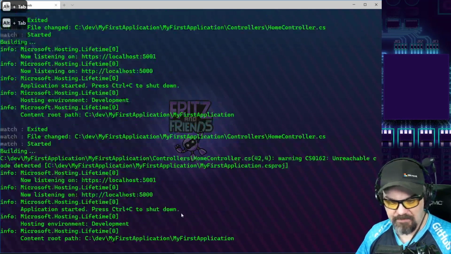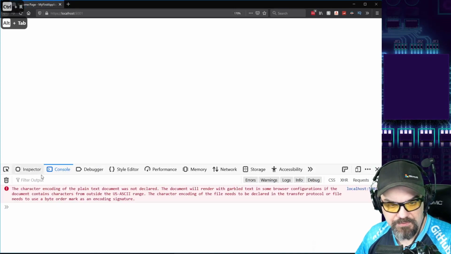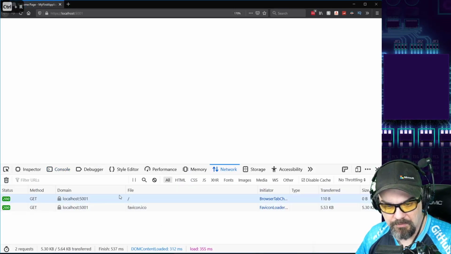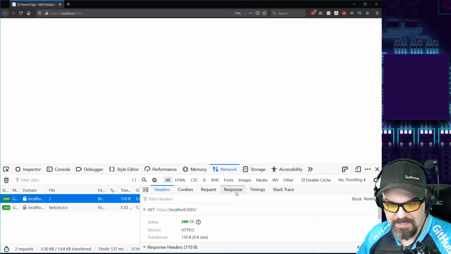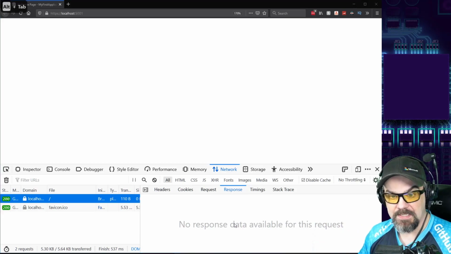There it is. And if I refresh, there's no content, but if I look at the network, it returned a 200 status OK, and there was nothing in the response. It just returned OK. That succeeded.